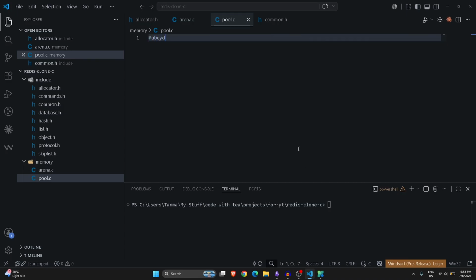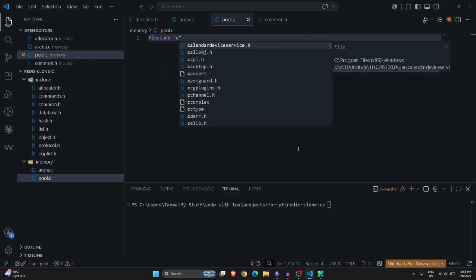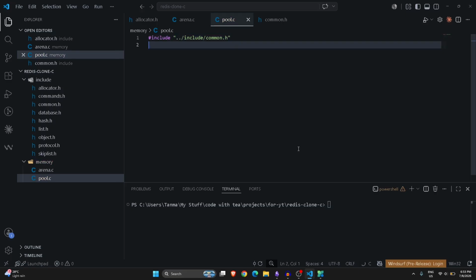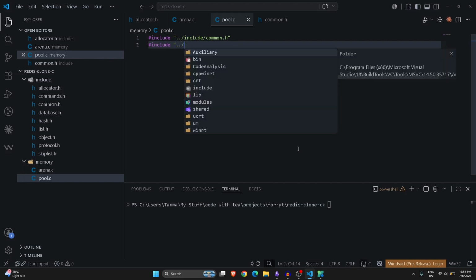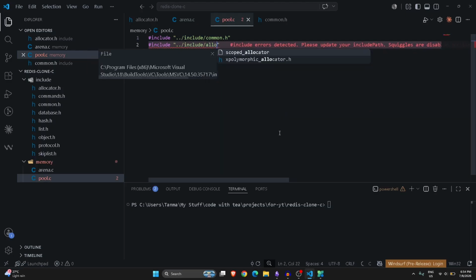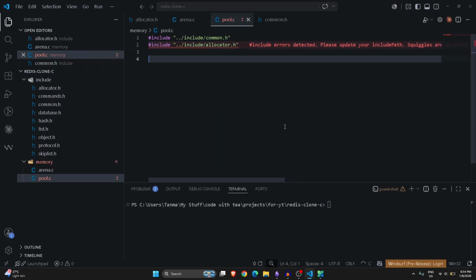Now what I have to include here is common.h. I think it's fine, I don't need to include anything else. No, we need to include the allocator because that's where we have the pool allocator struct. So yeah, we're going to need that. Include allocator.h. Yeah, there you go.